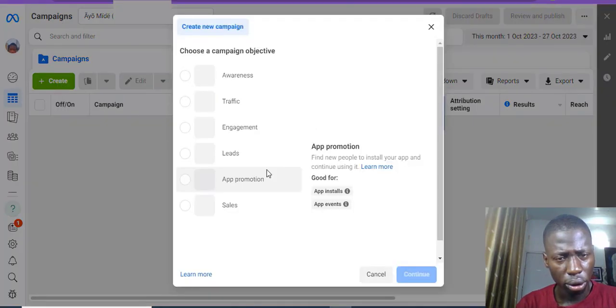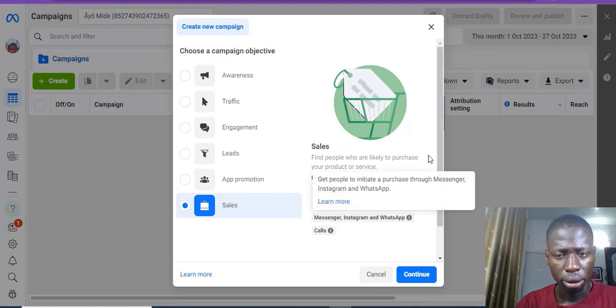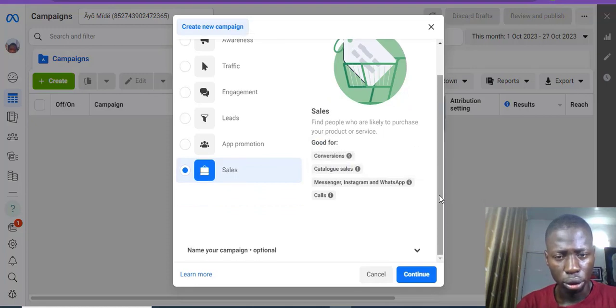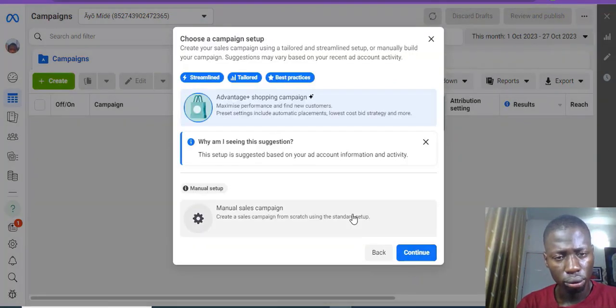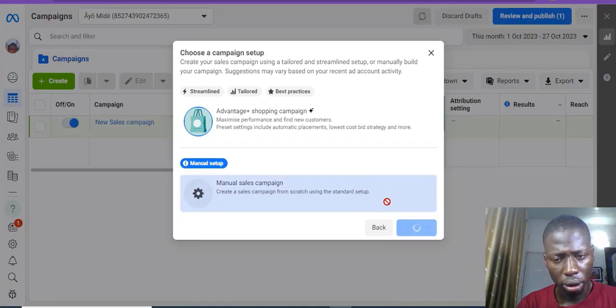Now once I click on create, I'm going to choose sales because this is the best campaign objective if you are running ads to your website. This is the best objective to use, as you are able to track all the traffic that Facebook brings to your website. So click on continue, and I'm going to go with manual sales campaign. Click on continue and hold up for it to load.